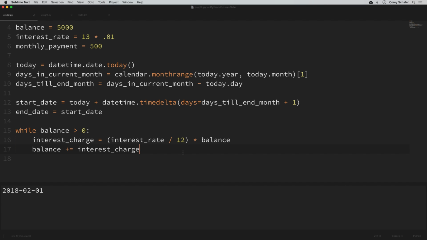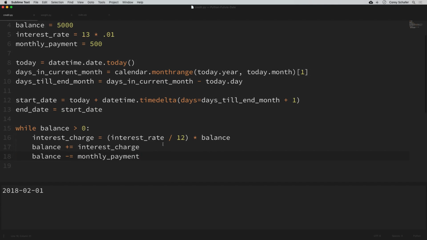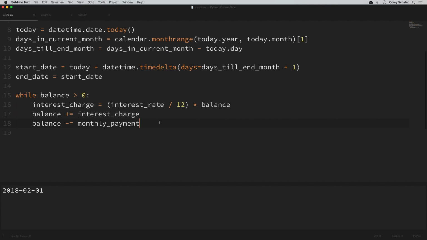And now since we're simulating the first of the month here, we also want to subtract the monthly payment that we're going to be making from our balance. So we will also say balance minus equals the monthly payment. So what we've done so far in our simulated first of the month, we've calculated the interest charge, added that interest charge to our balance, and we've also subtracted our monthly payment from that balance.